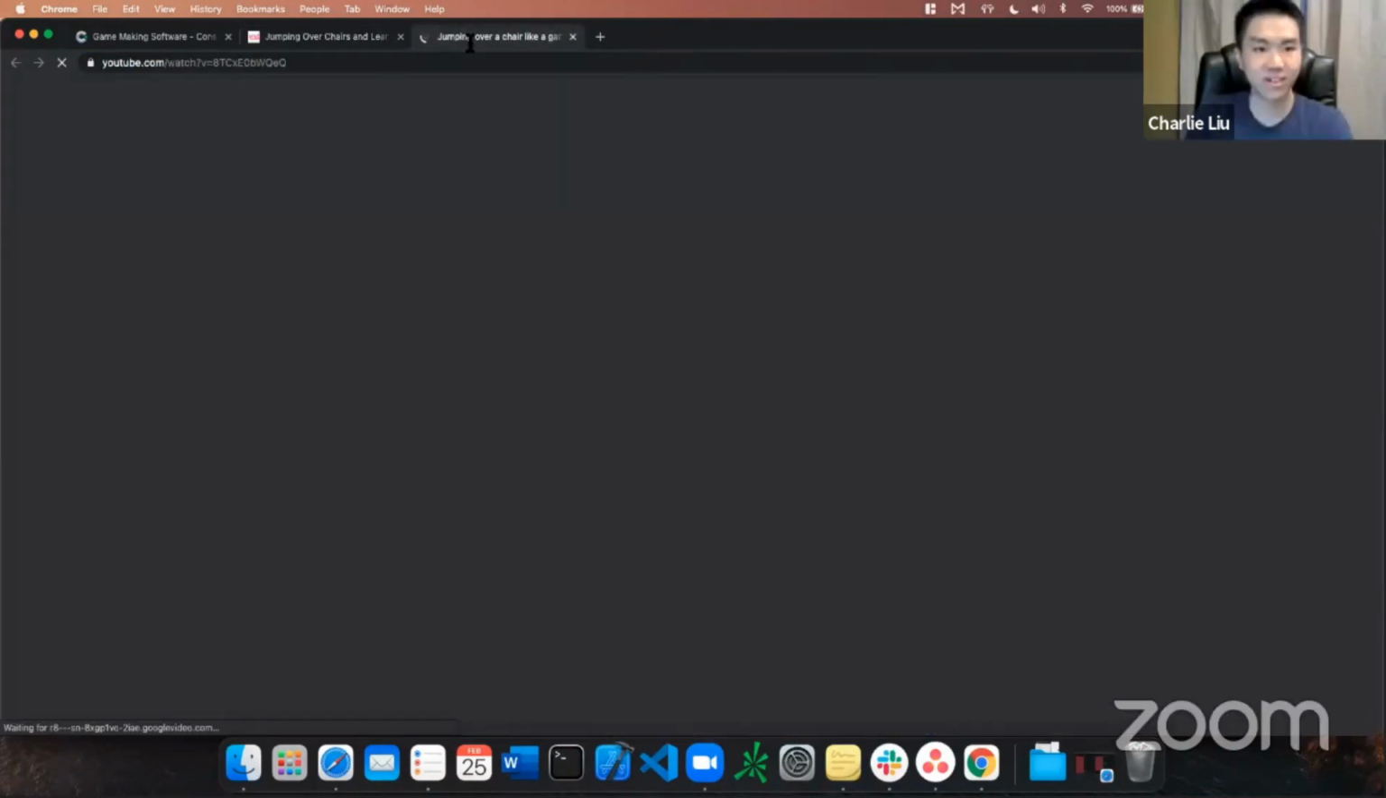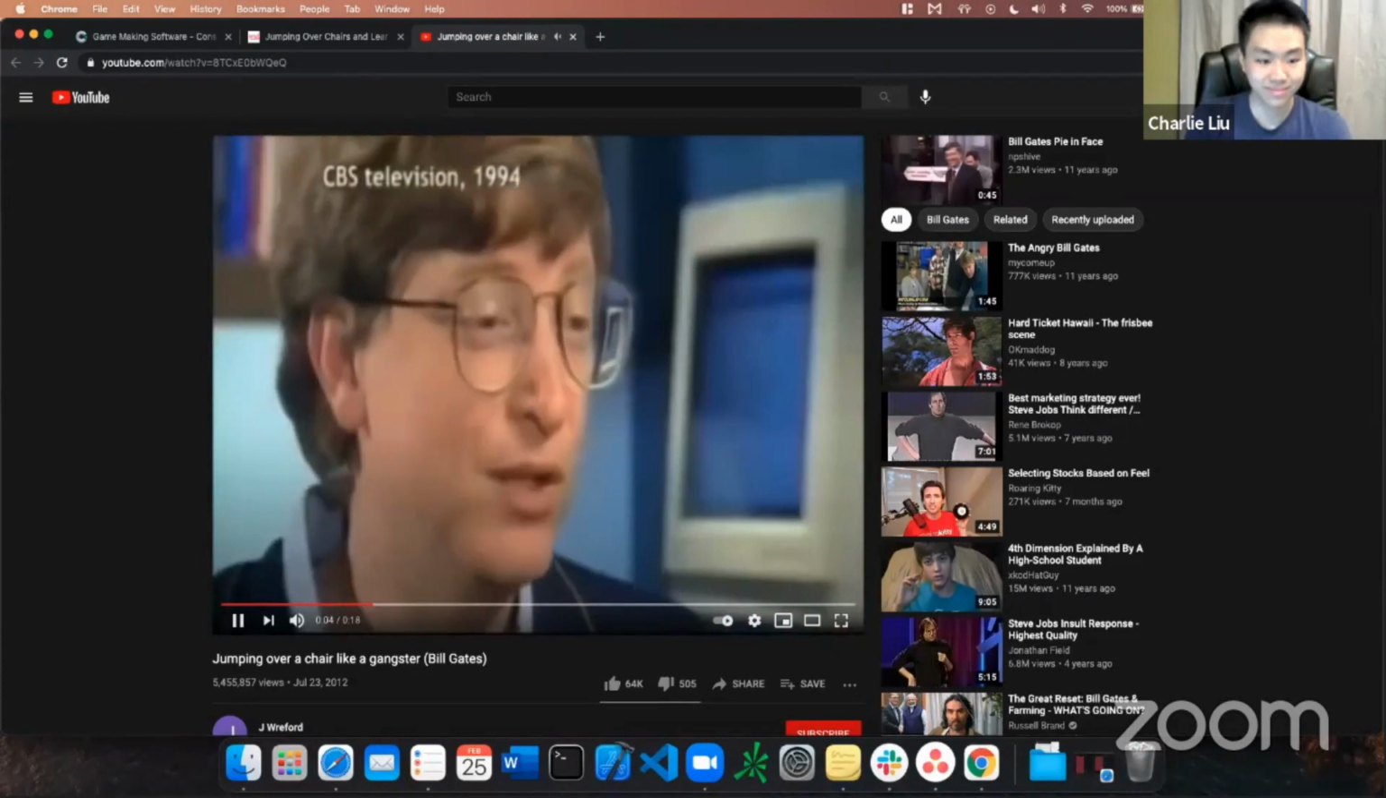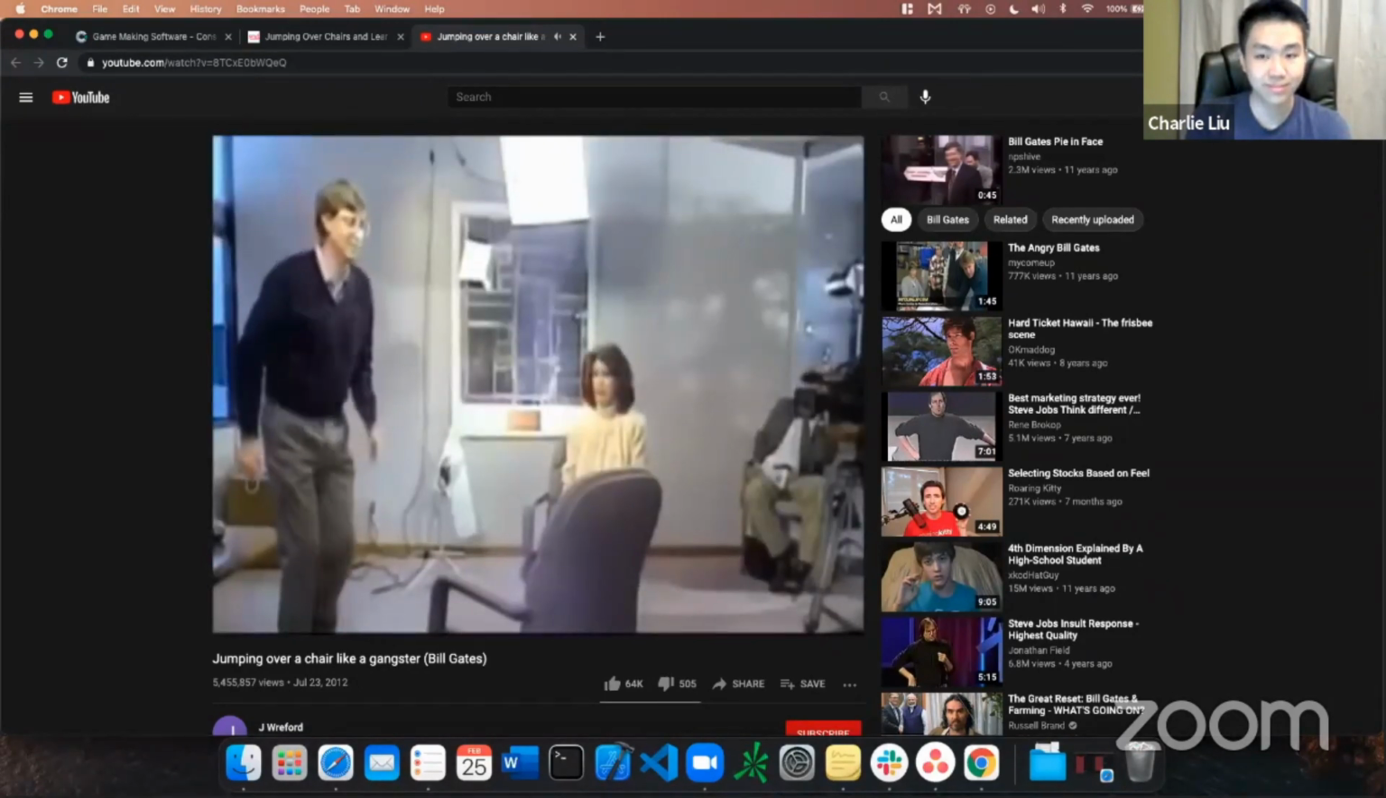Is it true that you can leap over a chair from standing position? It depends on the size of the chair. I'll cheat a little bit.